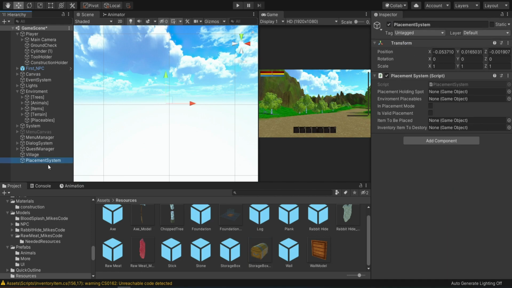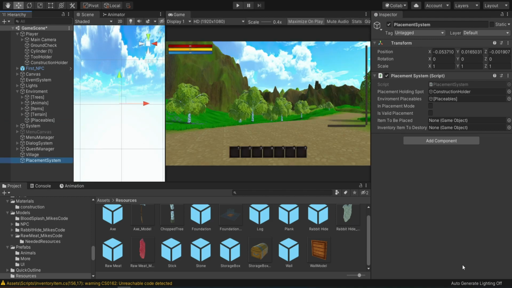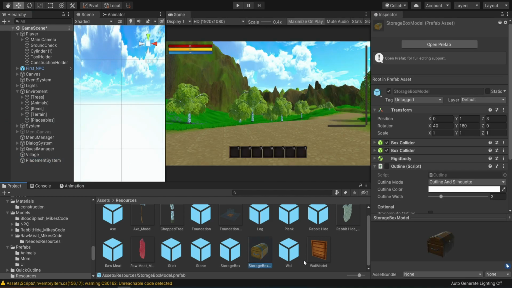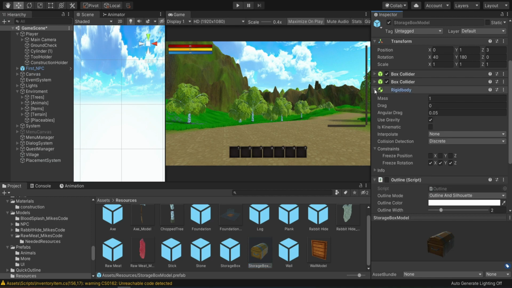Then we're going to select our placement system, and we need to add all of these references. So for the placement holding spot, as I told you, you can create another empty object, but we're going to use this construction holder. For the environment placeables, we're going to take this placeables object and we're going to set it over here. Another thing that I forgot to tell you is on our storage box, we go to our rigidbody and we need to disable the gravity, but we need to enable is kinematic.